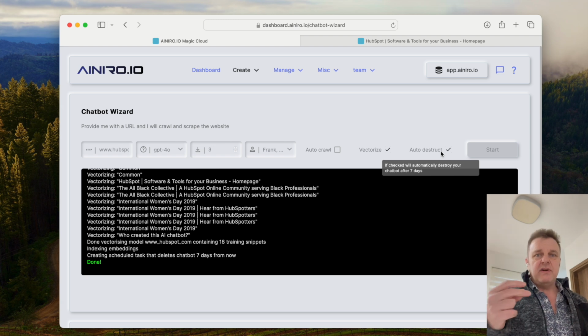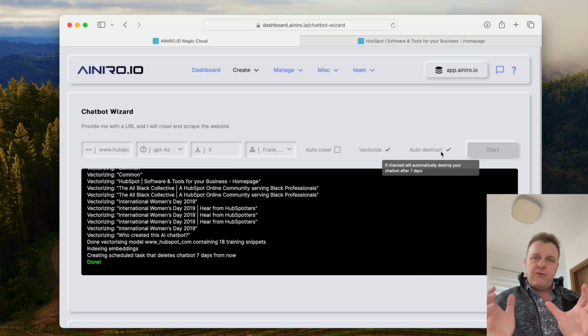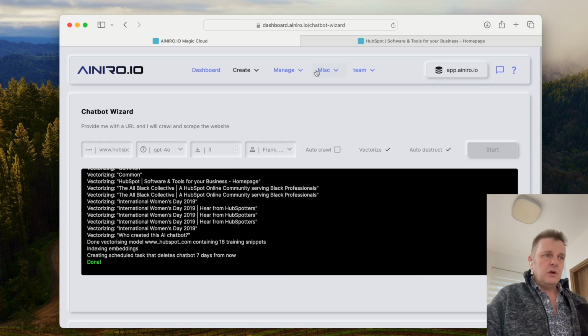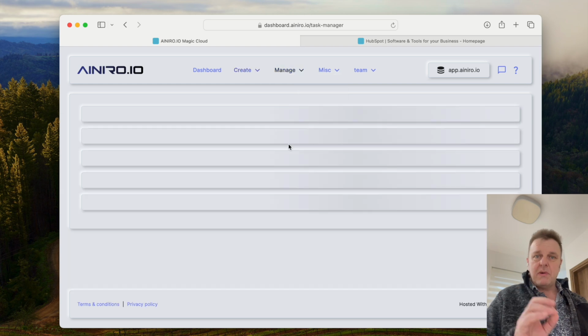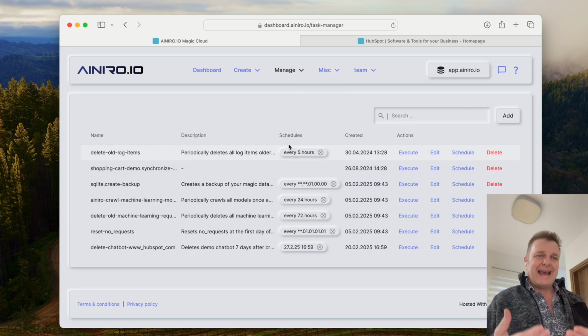And then after 7 days, unless that particular prospect or lead actually comes back and tells you they want to purchase, the AI chatbot is just going to be automatically destroyed. So first of all, how do you turn this particular AI chatbot into a permanent AI chatbot? Well, you go to Manage, you go to Task Manager. Why? Because a scheduled task was automatically created.